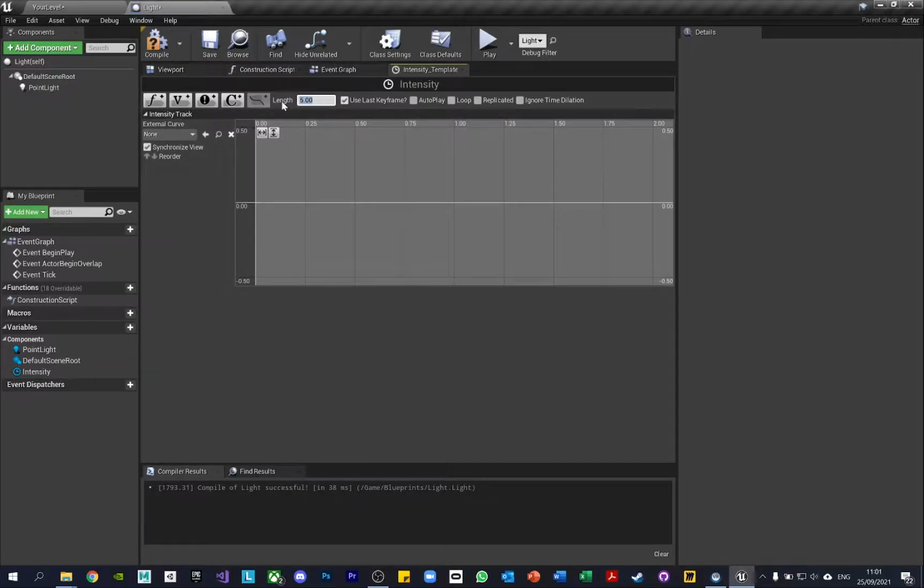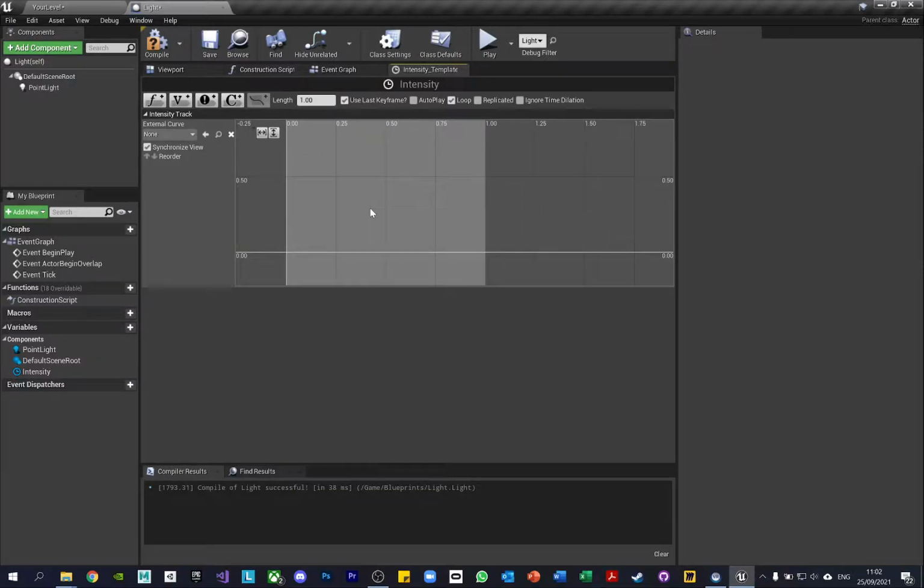I'm going to set the length to 1 second. I'm going to make sure that it loops as well. Okay, I'm going to put those two things in. So in here is where we can basically add in keyframes by holding shift and clicking.